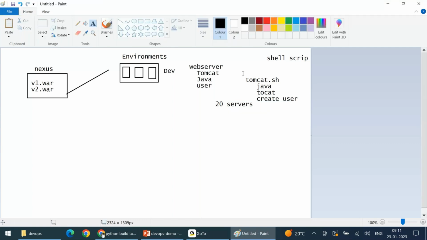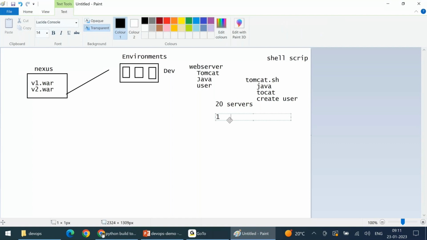Suppose server 1 takes 2 minutes. It connects to server 1 and deploys the code, then connects to server 2, another 2 minutes. Likewise, it takes 2 minutes on each server for whatever setup you want to do. At the end, how much time is required? 40 minutes. Suppose your setup requires 5 minutes, then 20 into 5 is 100 minutes, about 1.5 hours. Again, very huge.